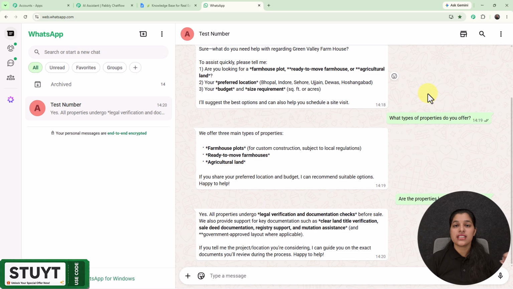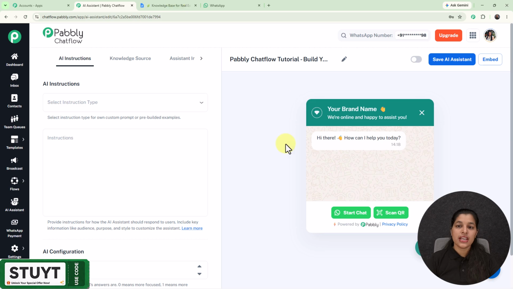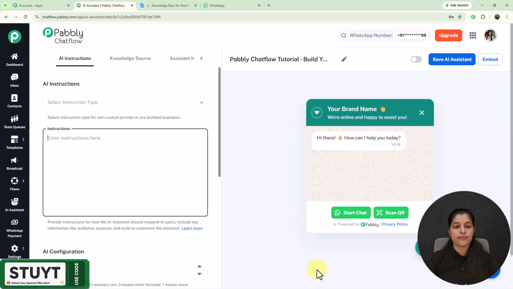And Pabbly Chatflow is an amazing WhatsApp automation tool by using which you can create chatbots, AI assistants, and can also broadcast WhatsApp campaigns. And this is going to fully automate your WhatsApp. And now let's move on towards the AI assistant page. So right here I'm on the AI assistant page of Pabbly Chatflow.